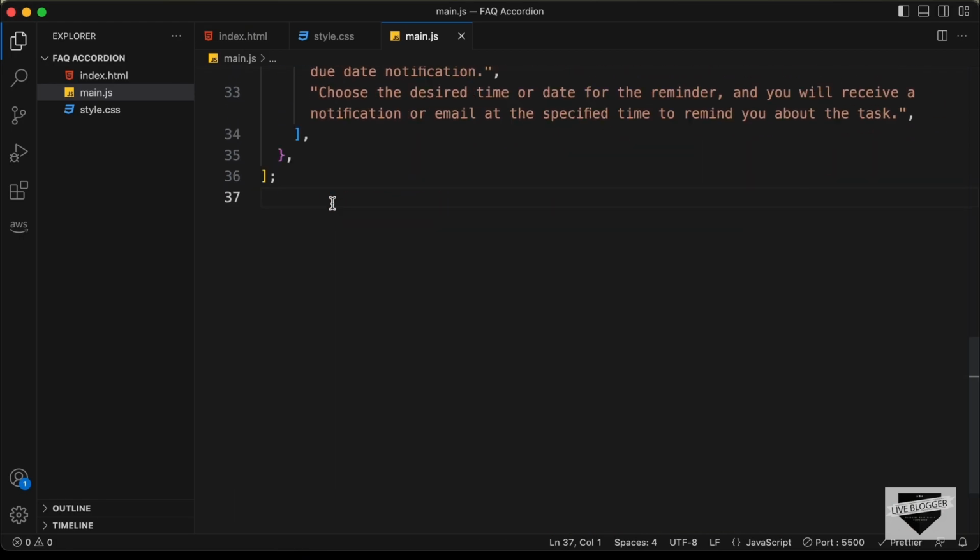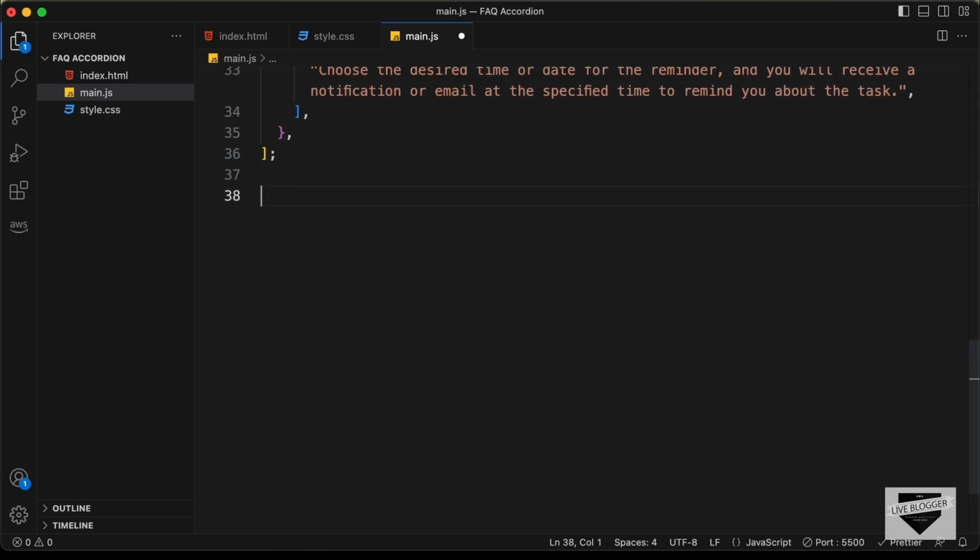So for that we'll create a function called display FAQ. So just type display FAQ, and let's create the function over here. So I'll just type const display FAQ, and in this function we will write the code to generate the HTML and add it to our design.